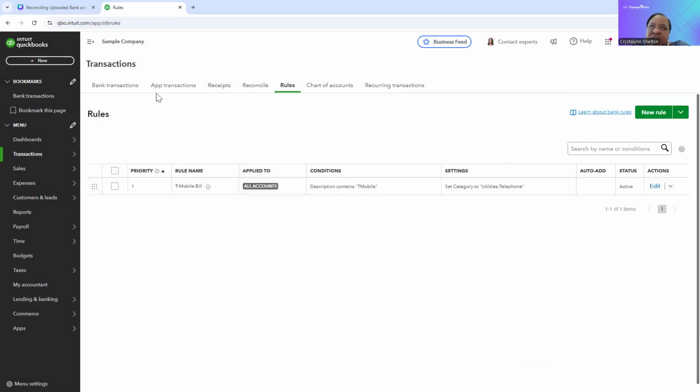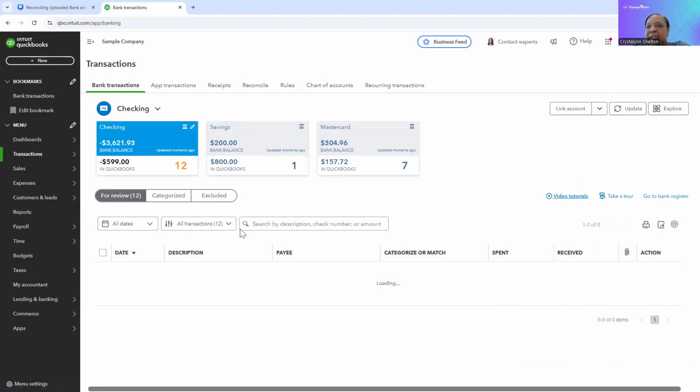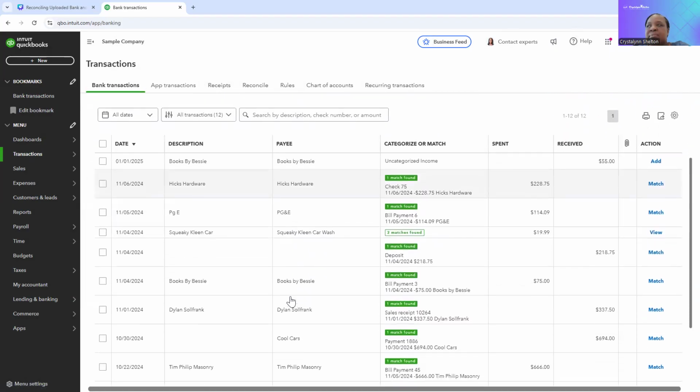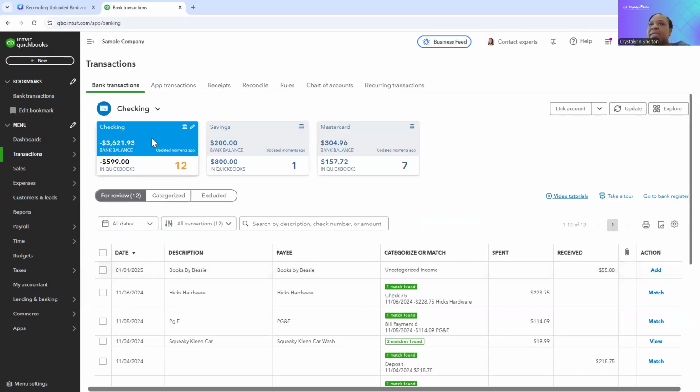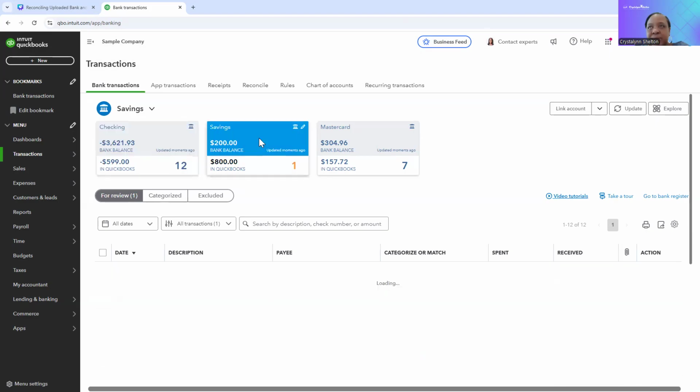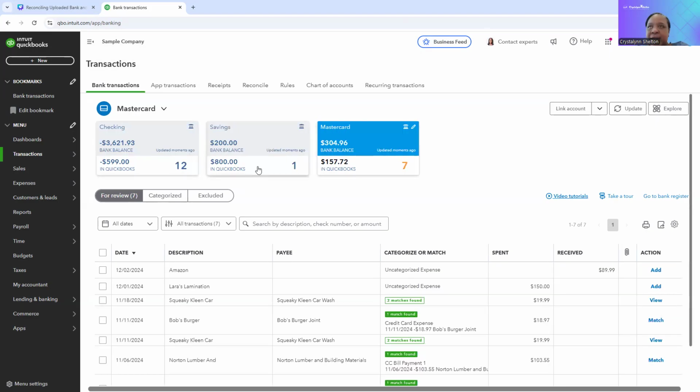And now if I had transactions that were sitting here from T-Mobile, it would automatically categorize those for me. This is a sample file, so we're not going to find that here, but I wanted to just share with you how it works. And so you're going to repeat these steps, meaning once I'm done with the checking account, there's no more transactions to review, I'm going to move on to the next account, which is my savings account, and then the credit card account.